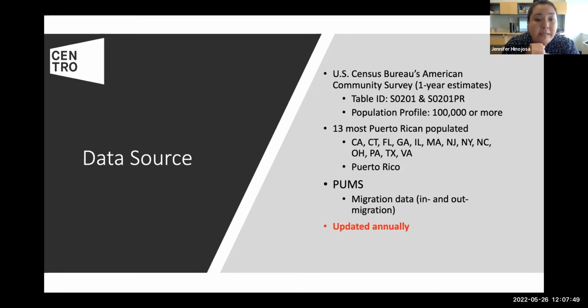More importantly, this dashboard, we're going to update annually. I'm not too sure if you know, but the census skipped over the 2020 ACS 1-year estimates. So the next one is going to be 2021. Once that data is released, we will include that in our dashboard. So just a footnote, we're going to update this annually.